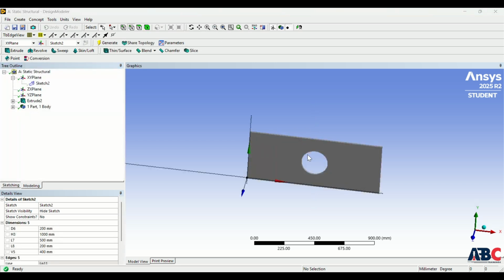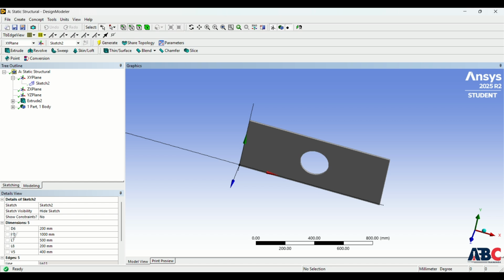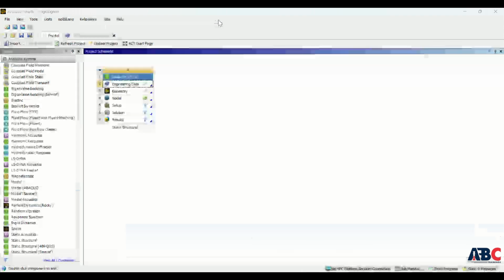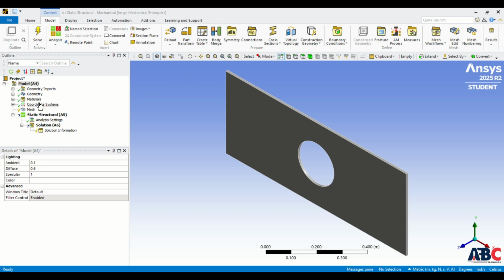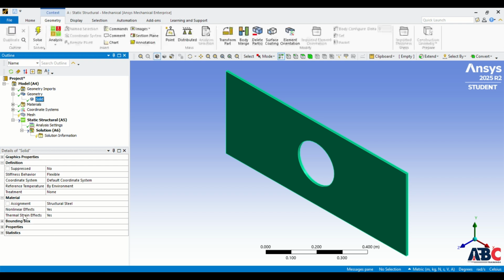So we have created the geometry as per the problem requirement. Here you can see we have given the length as 1000 mm and 10 mm thickness. Here you can see in extrude we have given 10 mm thickness and the hole of 200 mm. Okay. Now we will go to the model setup. Now we will first check the material assignment. The structure is steel, which is okay.